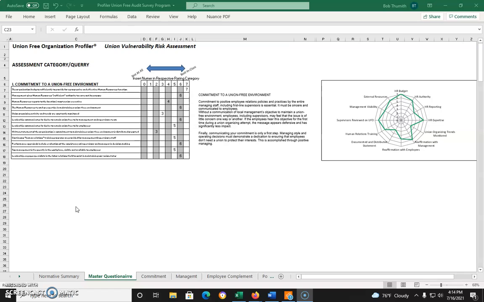The core element of the profiler is in the master questionnaire worksheet. It's here that you'll find the 12 main categories and the 144 queries, with 12 within each of the main categories. The queries themselves are time tested as successful indicators of employee sentiment and satisfaction, and in turn, the propensity for engaging or not engaging representation from unions and outside third parties.